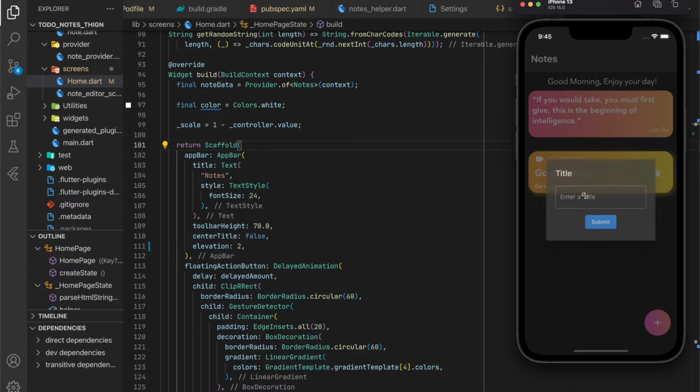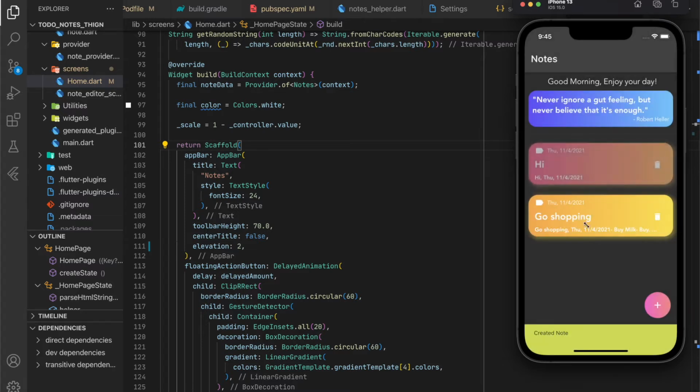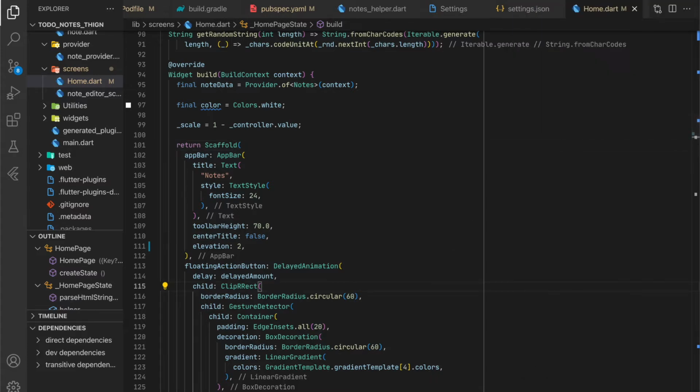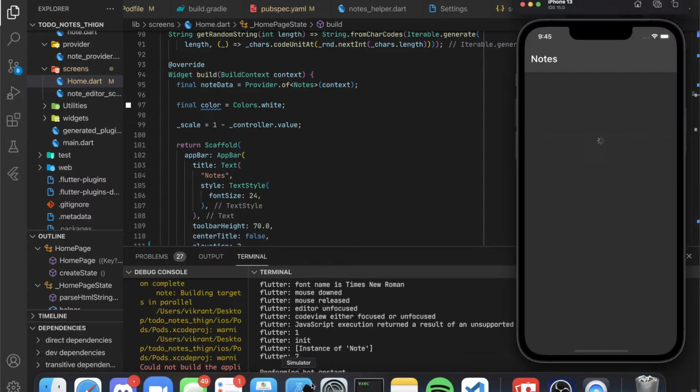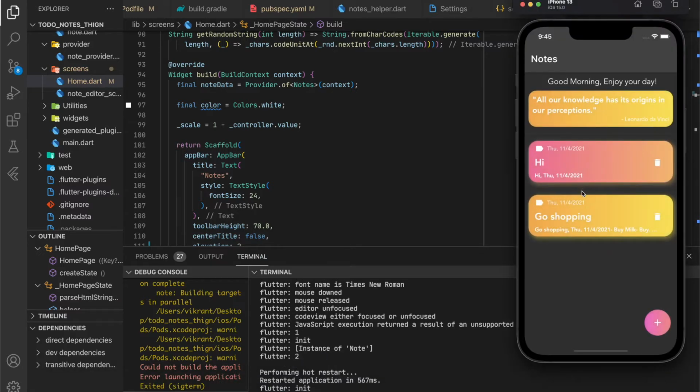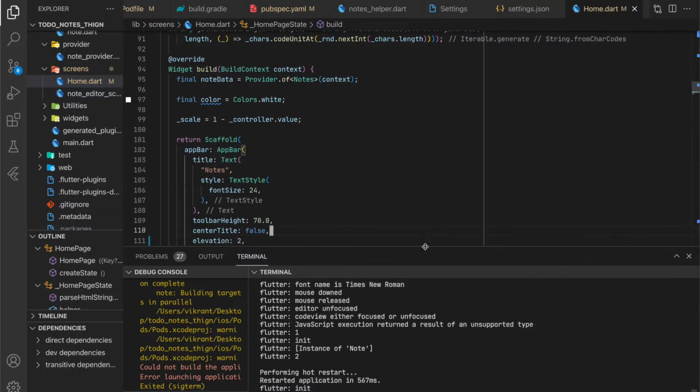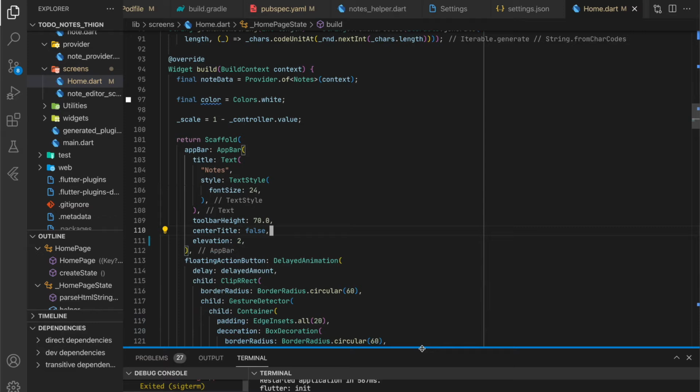Now when we add another note, let's say hi or whatever, it gets added in real time, and if we just do a hot restart, you will see that the state and the notes are preserved with SQFLite. So let's run down how that happens.